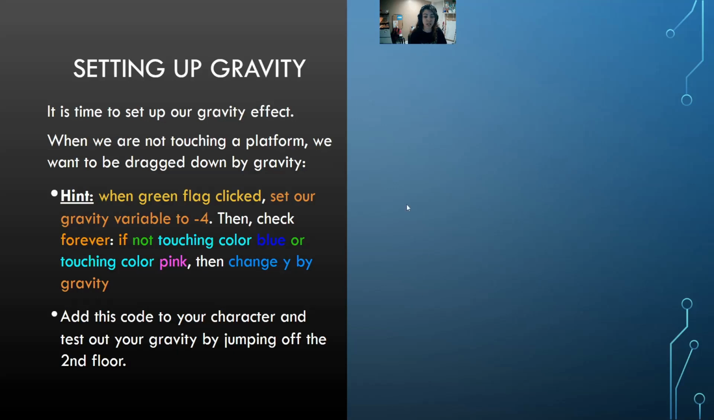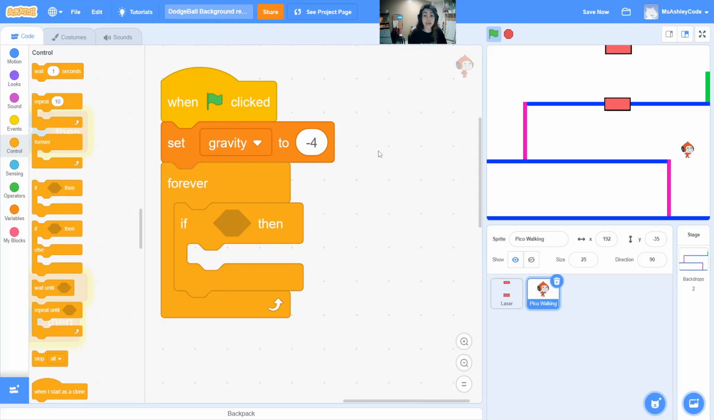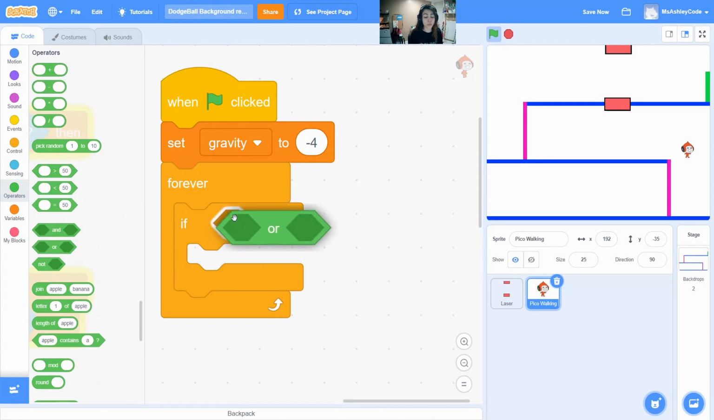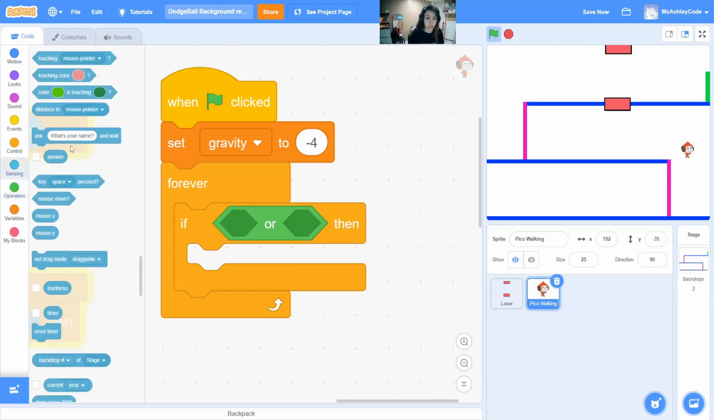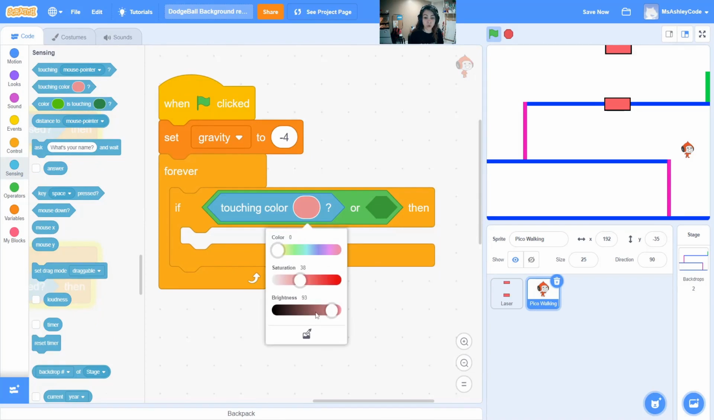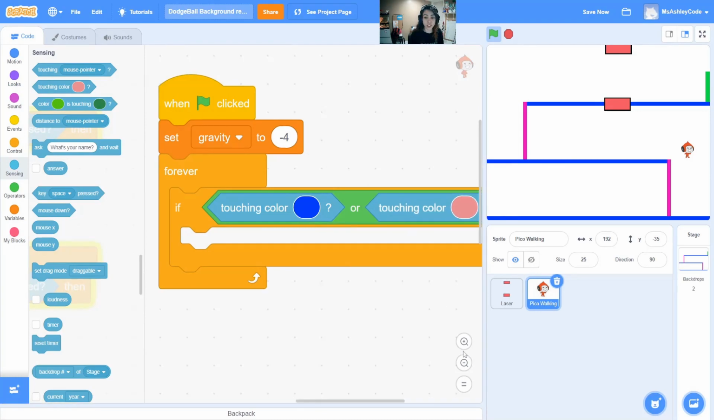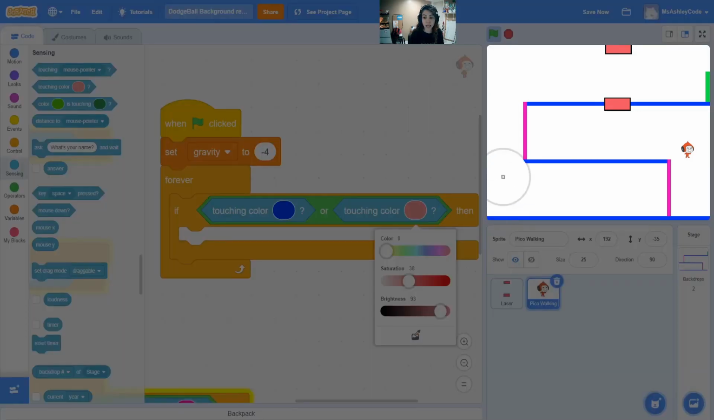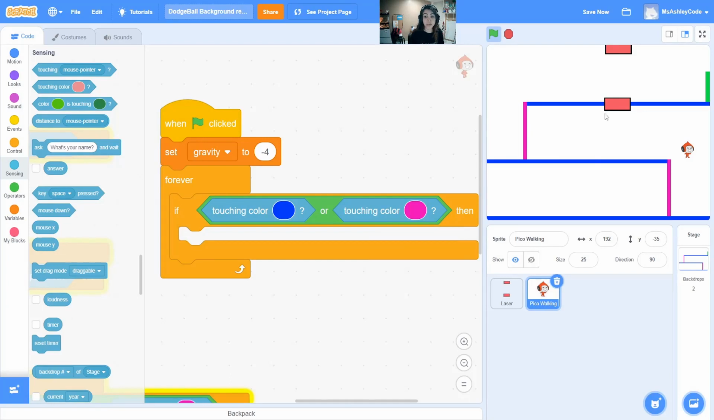Our condition is that we are not touching the color blue or the color pink. So either or can happen. That's an operator. If we are not touching either or, this condition can follow through. Our condition is whether we are touching the color of the floor, the blue floor, or we are touching the color of the pink ladder we are climbing. Because if we are not on either of these colors, that means we are in the air. So gravity should go into effect.